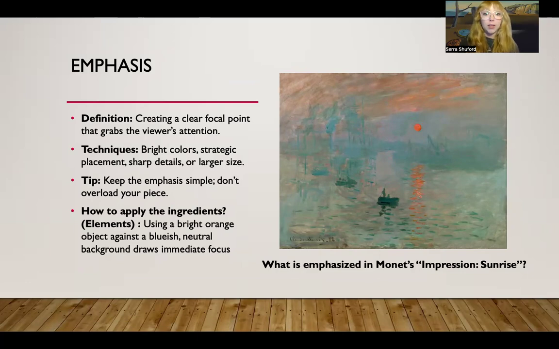So a tip, keep the emphasis simple. Don't overload your piece with too much. Then the emphasis kind of gets lost if there's too much emphasis. And how can you apply that? You can use a bright orange object against a bluish neutral background that draws immediate focus to the bright orange thing. So with that said, what is emphasized in Monet's Impression Sunrise, or where does the focal point seem to be in the sunrise painting? I'll let you answer that, and then I'll give you the answer.